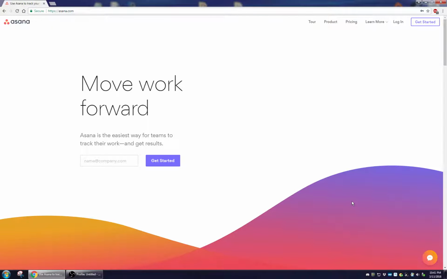Hi everyone. For assignment 3, I chose to look at Asana, which is a web and mobile application designed to help teams track their work and increase productivity. Asana was founded in 2008 by former Facebook employees Justin Rosenstein and Dustin Moskovitz.